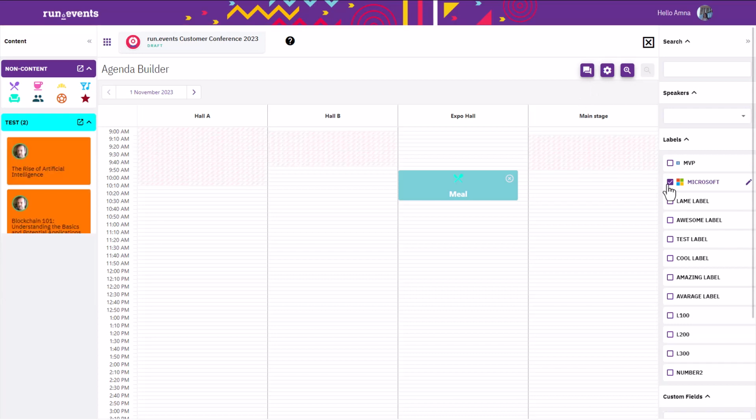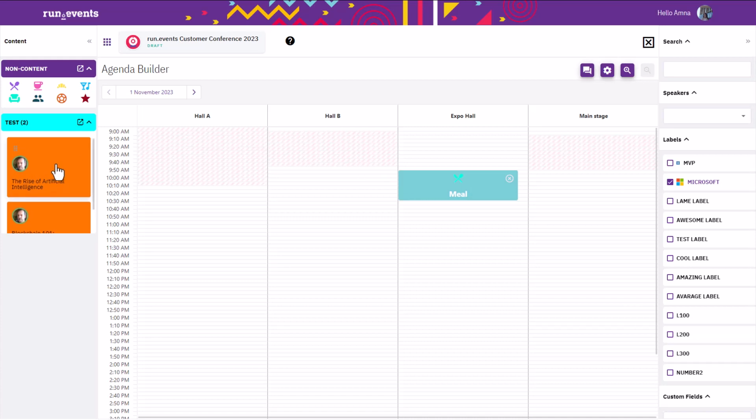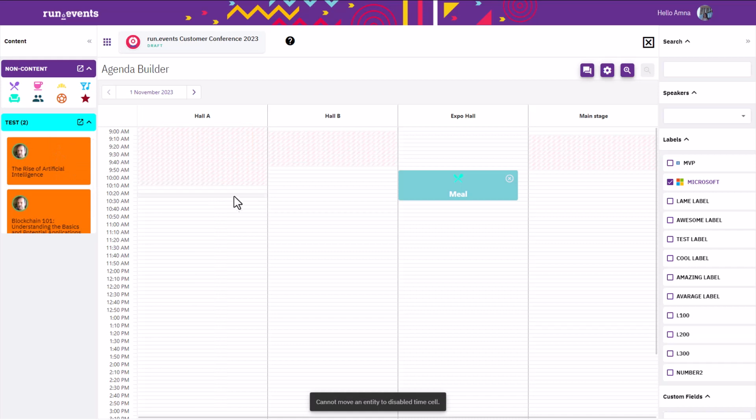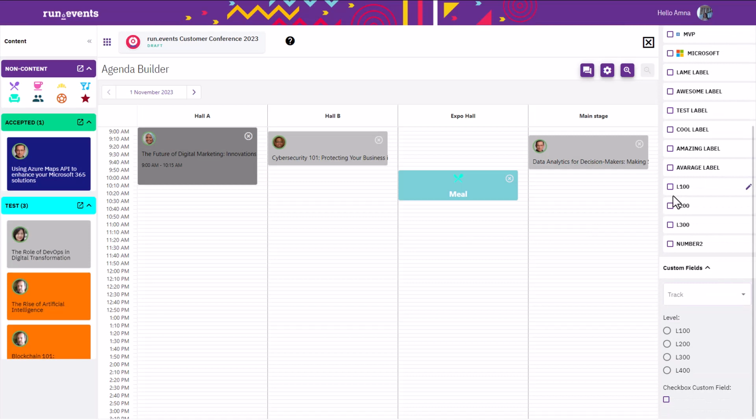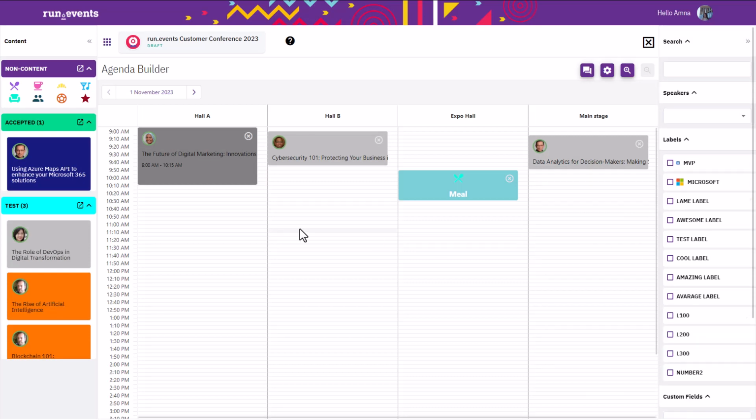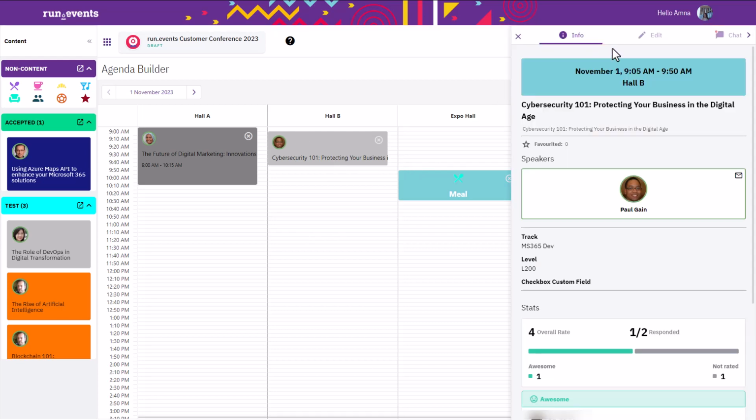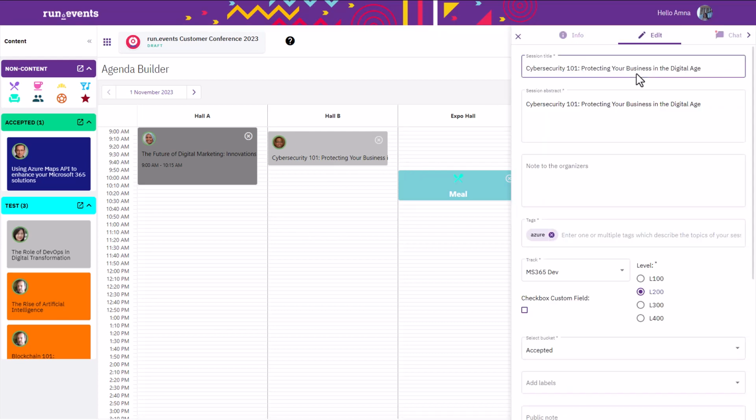As with the Content Organizer, you can easily search and filter sessions in your agenda using the right-hand search bar. You can search and filter by session name, speaker, session labels, and custom fields. Note that when you filter out a session, its place in the timeline is marked with a red pattern so that you know that there is already content there. Also, you will not be able to drop another session on that same point in the timeline.